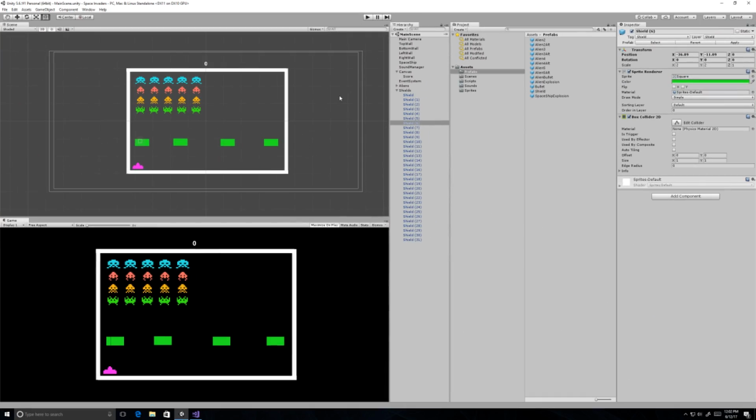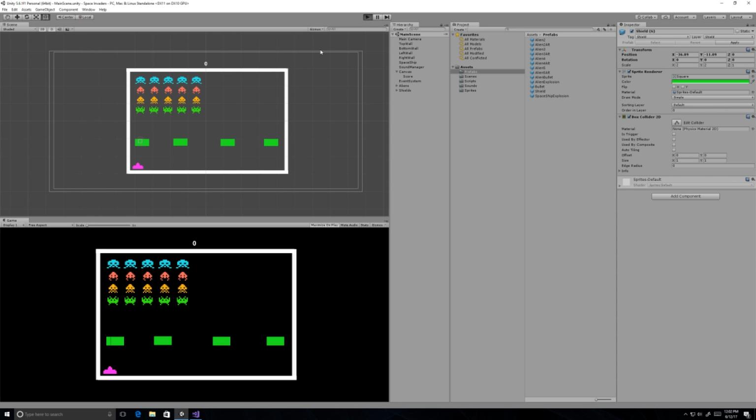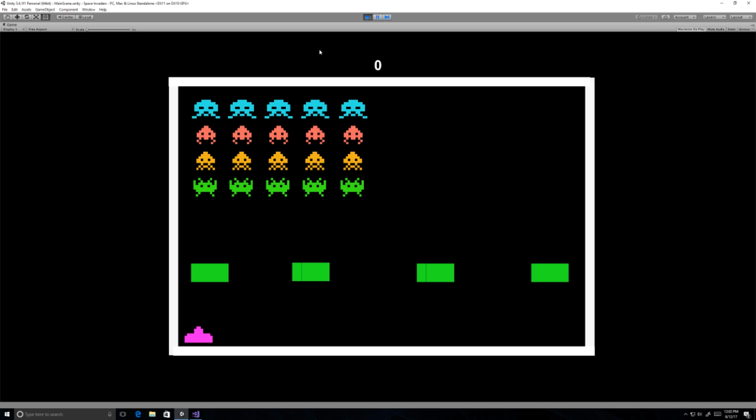Alright, so here we are. Let's go and check out our game. I didn't do that in the last part, so let's go and play it and see what we got. Here we go, and we can move around. We can shoot our shield, and we can shoot our aliens, and they make little explosions, and everything looks pretty cool. Also our sounds are coming in. If I shut up, you'll be able to hear the explosion. See? And there's another one. So we got our aliens.